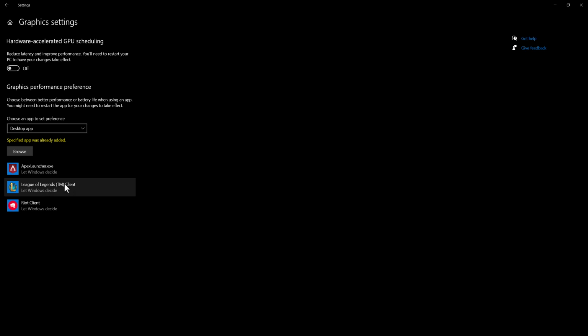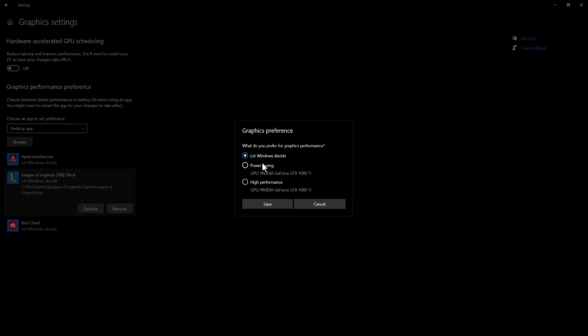Once you do that, you're gonna see over here right now it says let Windows decide. We don't want that. We want to do options, and we want to do high performance. Doing this is going to give it the highest performance, as you can see with my NVIDIA GeForce GTX 1080 Ti graphics card, and essentially it'll give it the full force, which should not let it crash or get stuck on the loading screen after you select the champion or whatnot, because it's giving it its full power.